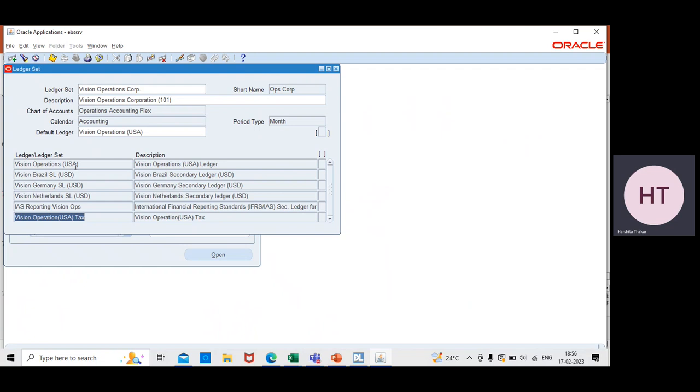So if you want to run a report or create any financial report, you can just give a ledger set for it, and in one go for all the ledgers in the ledger set, reporting can be done or various tasks can be performed. So this is what ledger sets are used for. Basically, it is helpful in combining a number of ledgers.